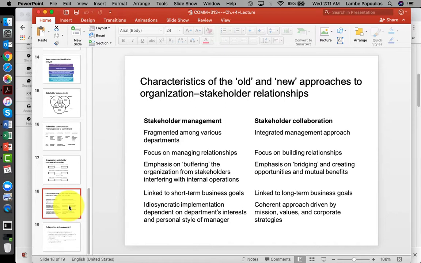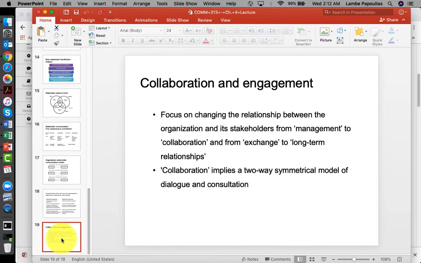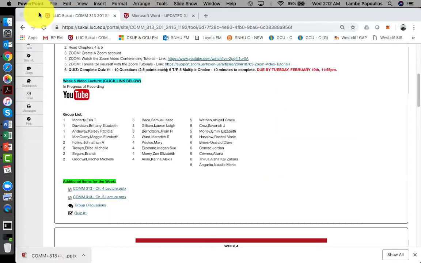And here you can see the characteristics of the old and new approaches to organization, with stakeholder management and stakeholder collaboration. This isn't something you really need to look into too deeply, but have a good understanding of it. And then, with collaboration and engagement, you want to focus on changing the relationship between the organization and its stakeholders from management to collaboration and from exchange to long-term relationships. This really helps build the structure of the organization. And collaboration implies a two-way symmetrical model of dialogue and consultation when you're dealing with stakeholders.